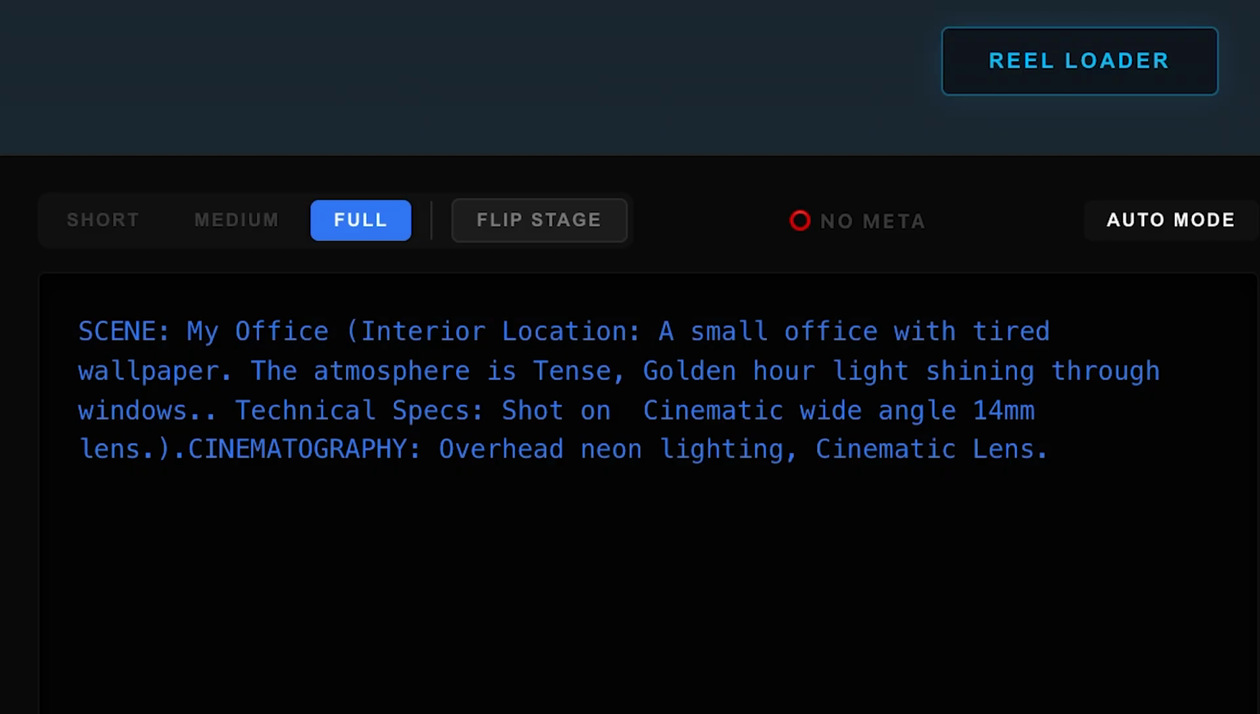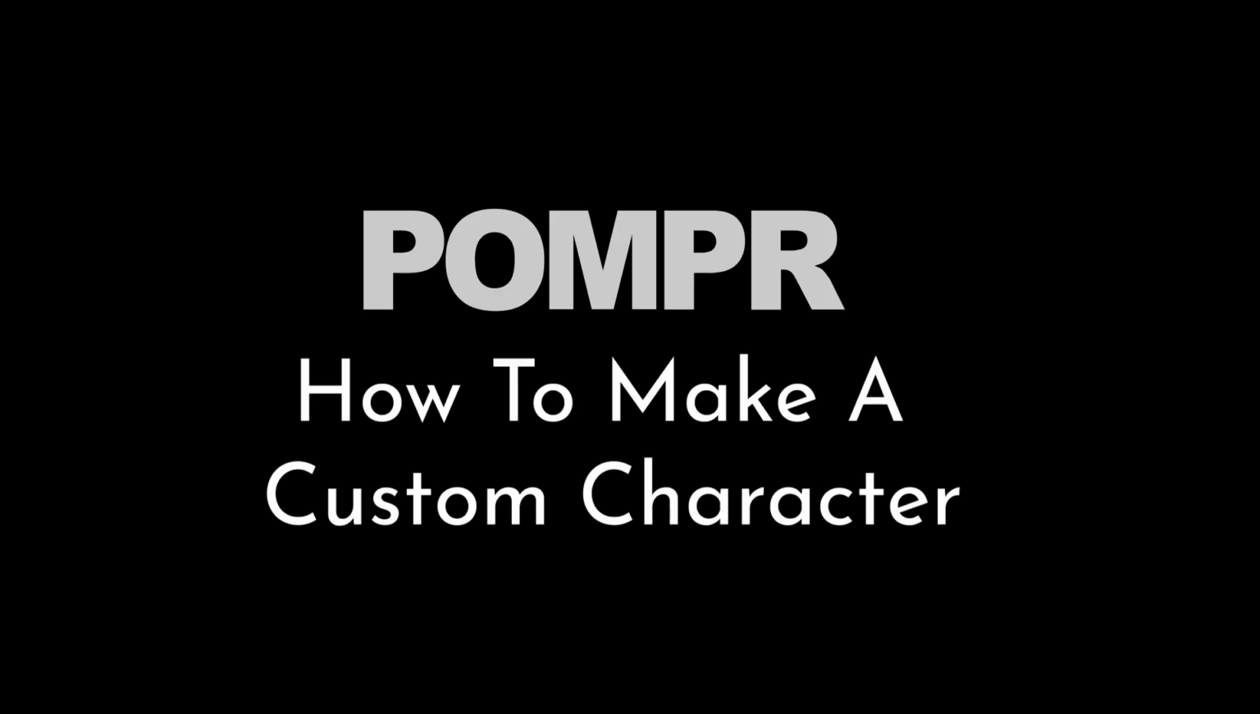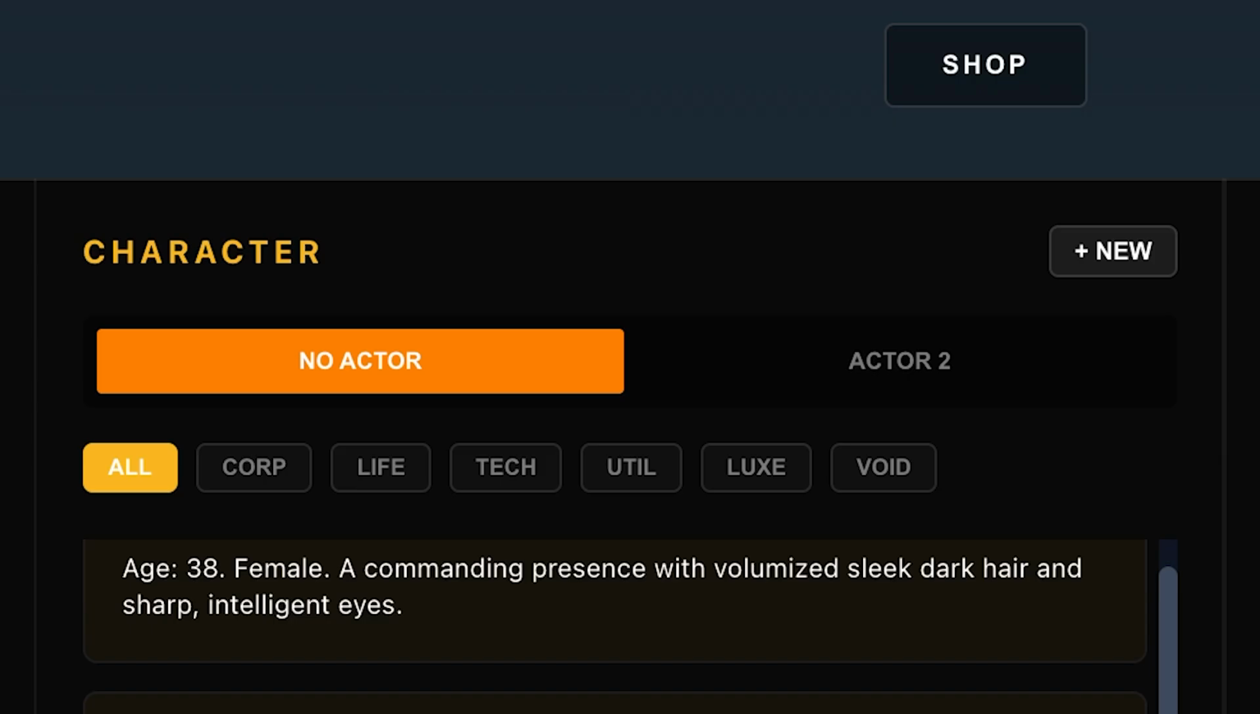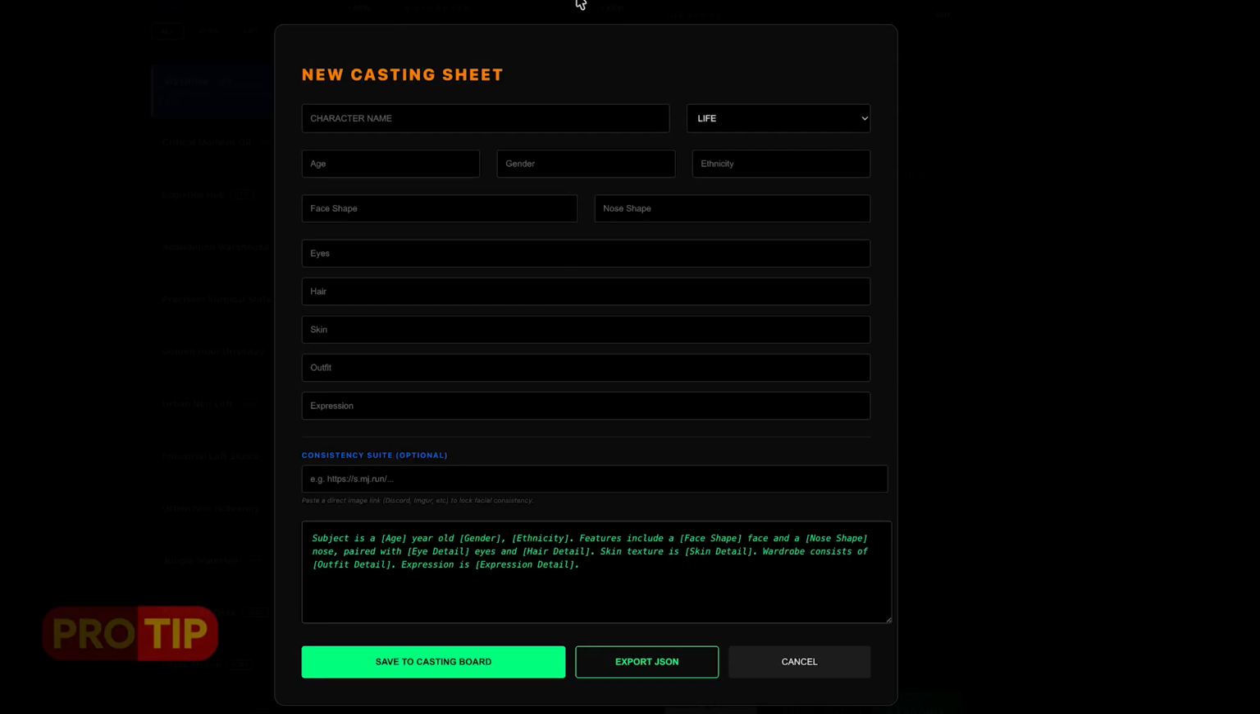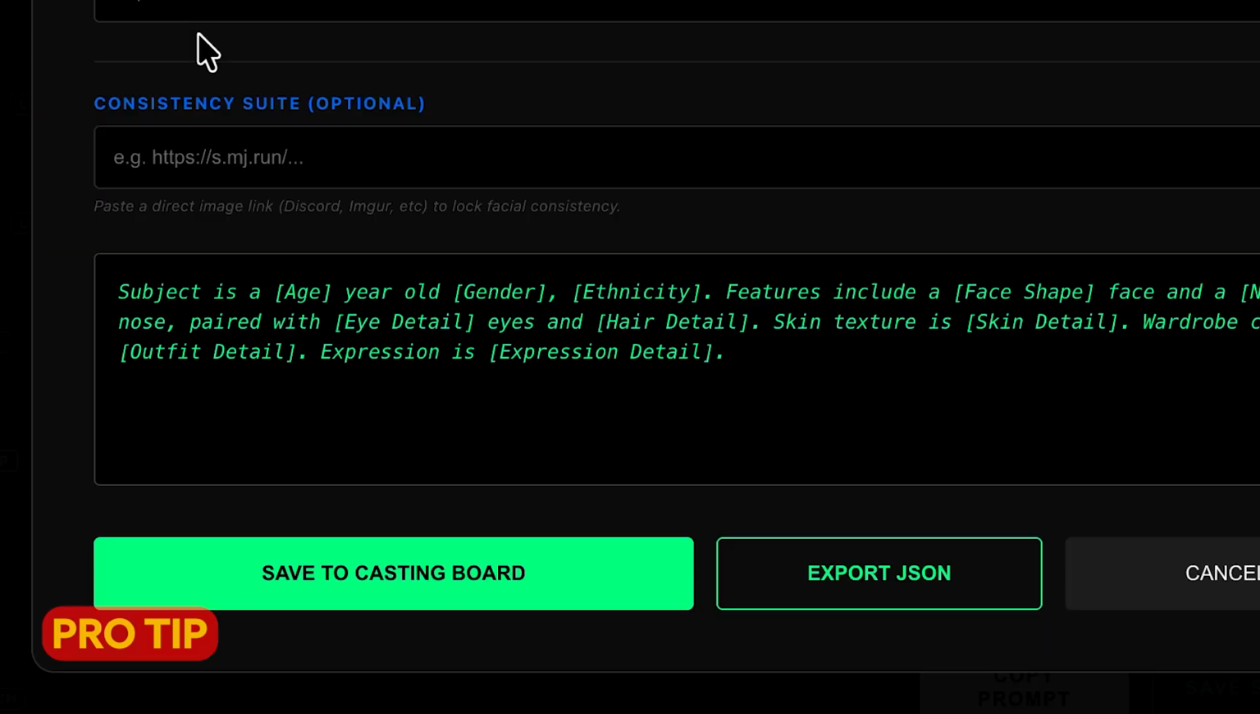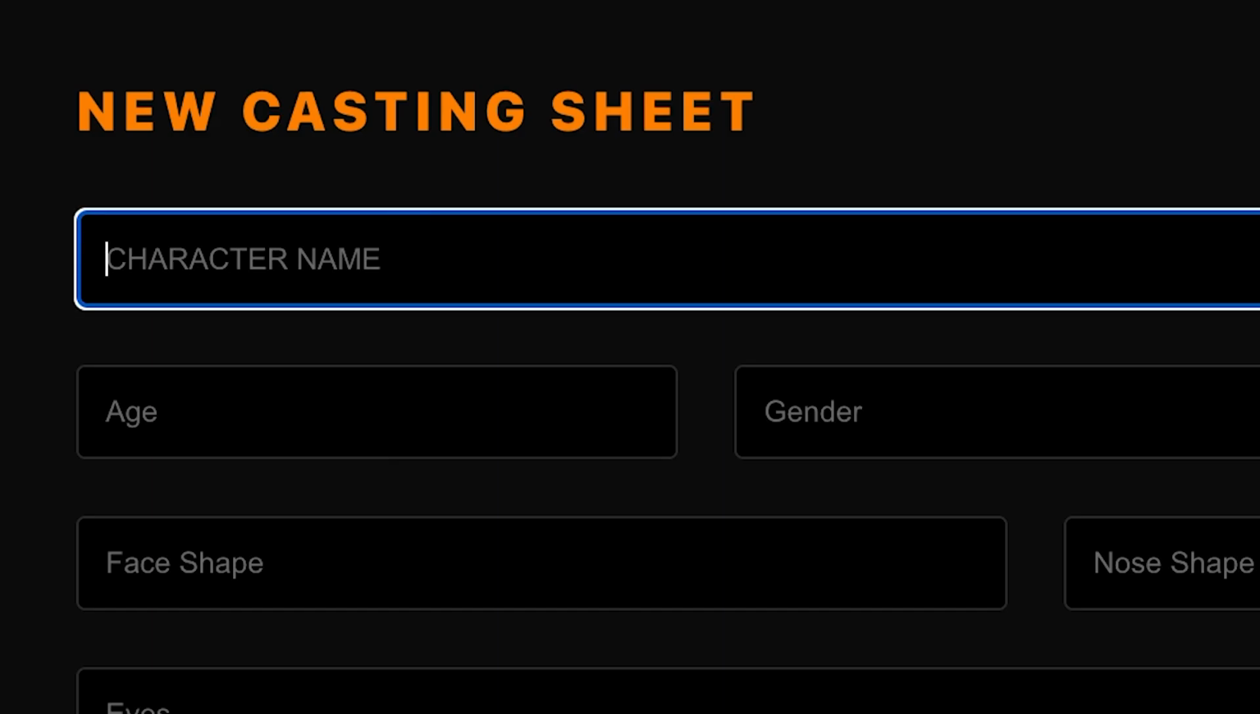You could do the same for characters in the character panel. Let's build a custom character. Click the plus new button at the top of the character panel. This is where you describe the character. Pro tip, just like in the custom scene panel, follow along with the green paragraph below as you add your character's details. Give your character a name, Joe, and a category for Joe.